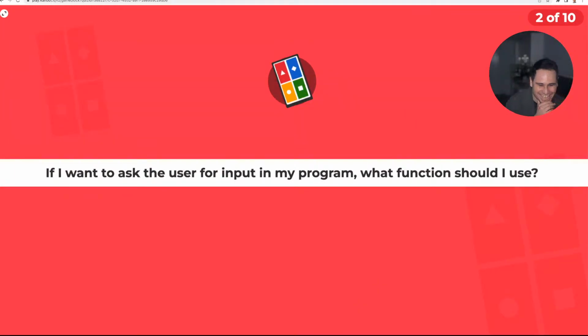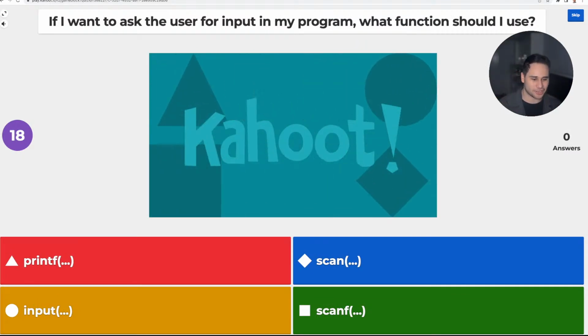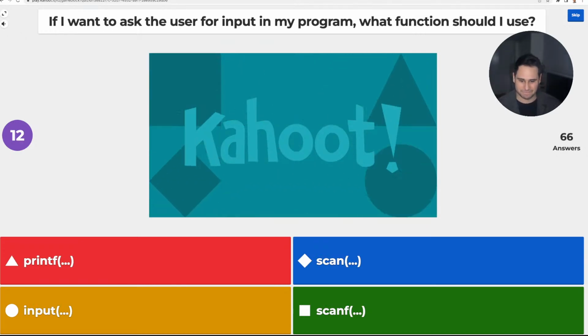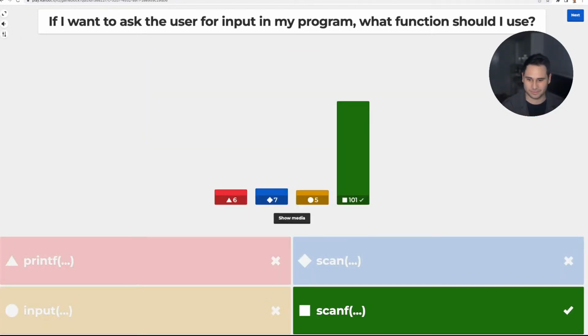Okay. If I wanted to ask the user for input in my program, what function should I use? Printf, scan, input, or scanf. Come on, this is an easy one. There we go. 101 of you have correctly identified that in C, we use scanf. I mean, this question didn't specify that it should be C, so let's see.